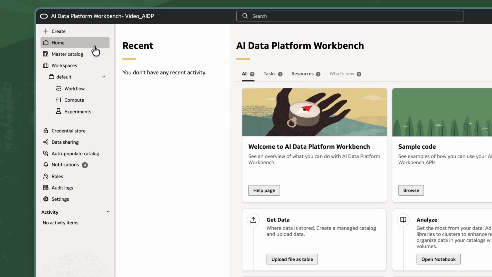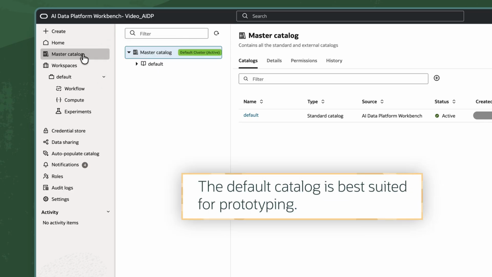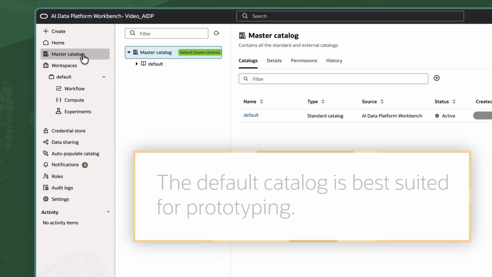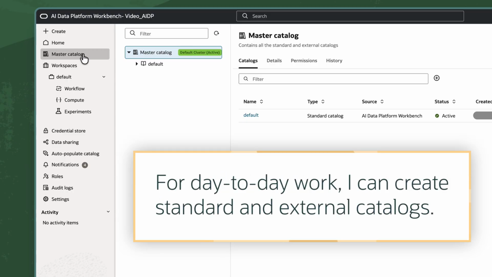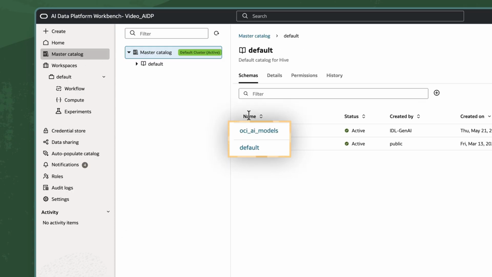I'll start on the home page with the Master Catalog. The default catalog found within the Master Catalog is a built-in standard catalog that includes reserved system content. It's best suited for testing. For day-to-day work, I can create and use my own standard or external catalogs. I'll open the default catalog to review the default schema and the OCI AI model schema.